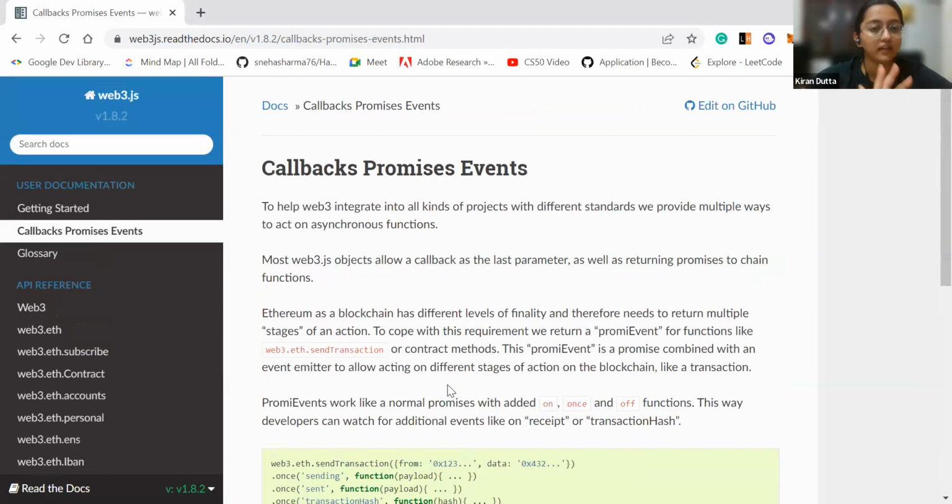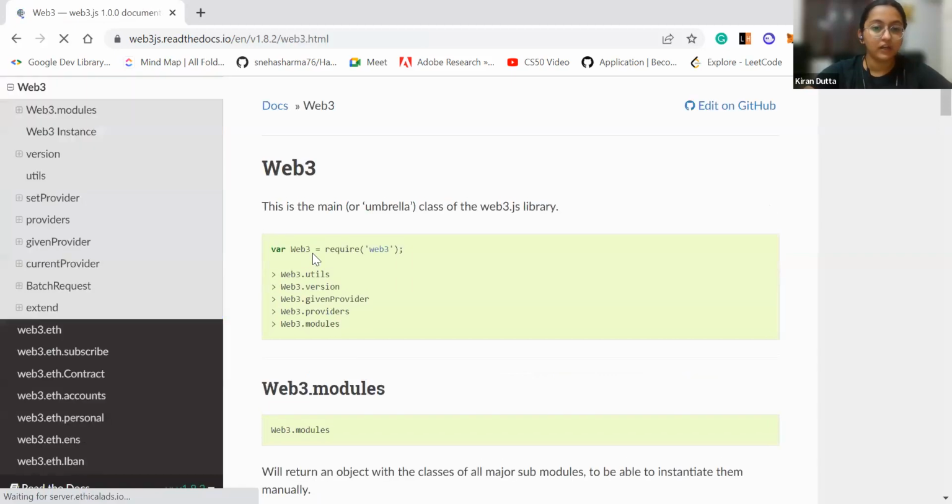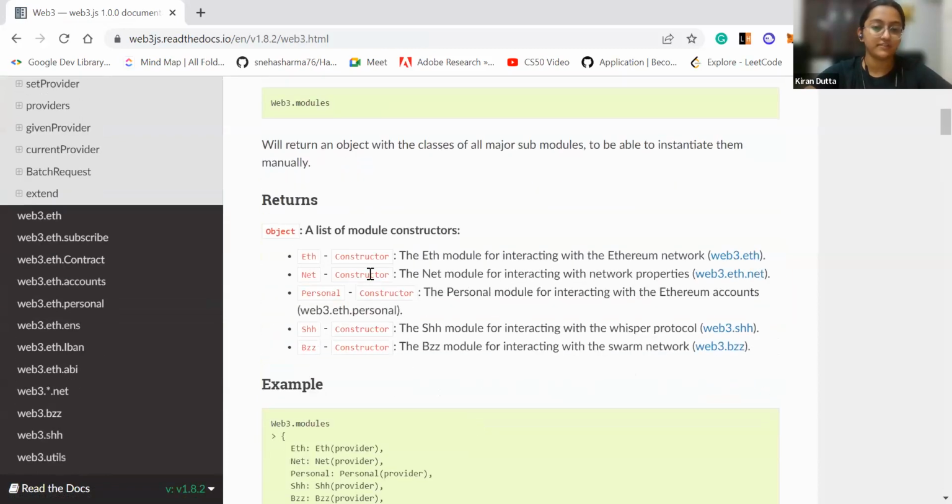You just need to understand that since they've built this separate library for Web3 in general, they don't care about how JavaScript works. They're just talking about callbacks, promises, and events, because that is what is going to be required when you're dealing with all of that. Now we'll go to Web3 first, right? This is the main or umbrella class of the web3.js library. You can see var web3 = require('web3'). So that is how you import web3 modules or libraries, right?